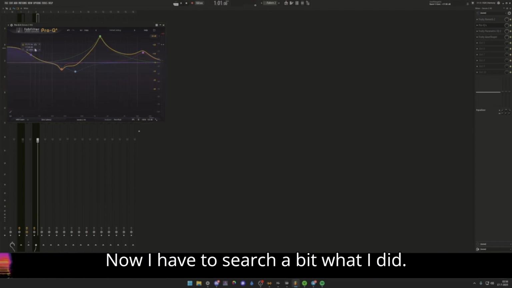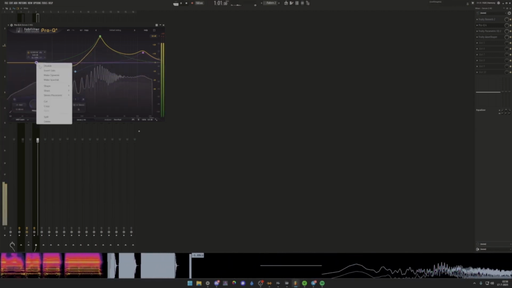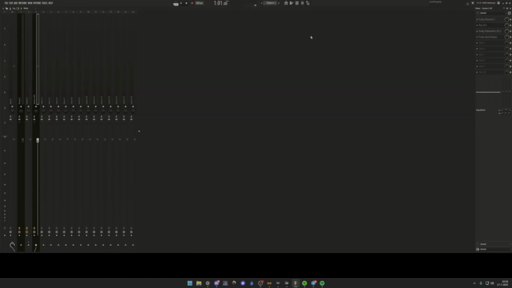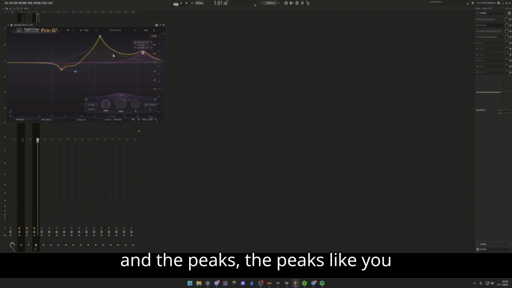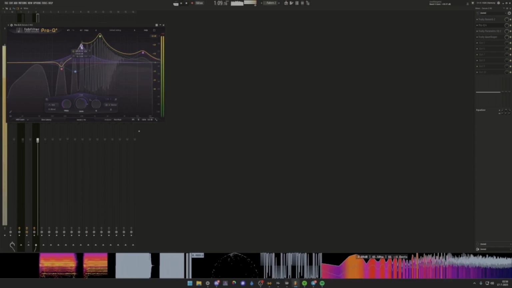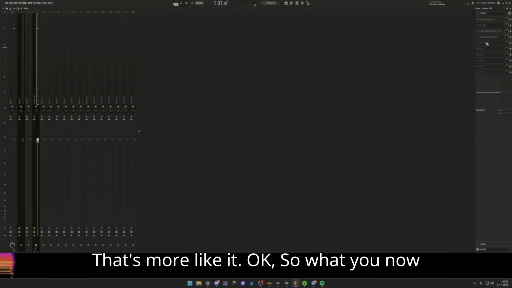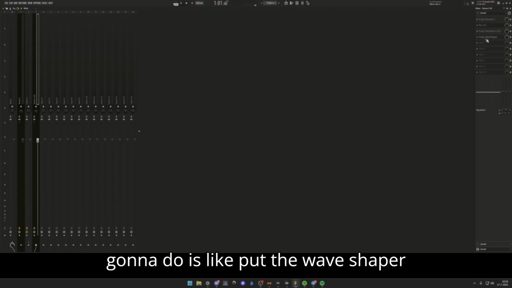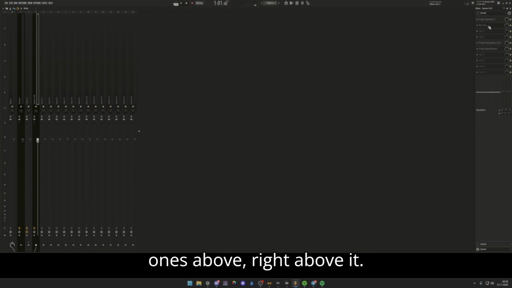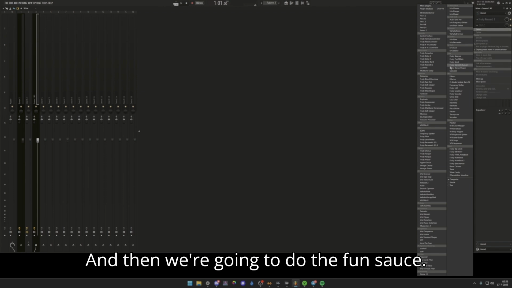Now I have to search a bit for what I did. I don't know what I did wrong. So, the peaks. Like, you need a bit more mid frequencies. That's more like it. Okay. So what you're now gonna do is put the wave shaper somewhere in the middle. Then these ones right above it. And then we're gonna do the formant sauce.